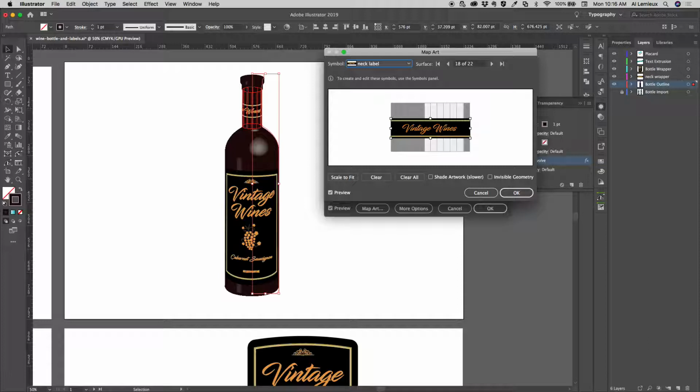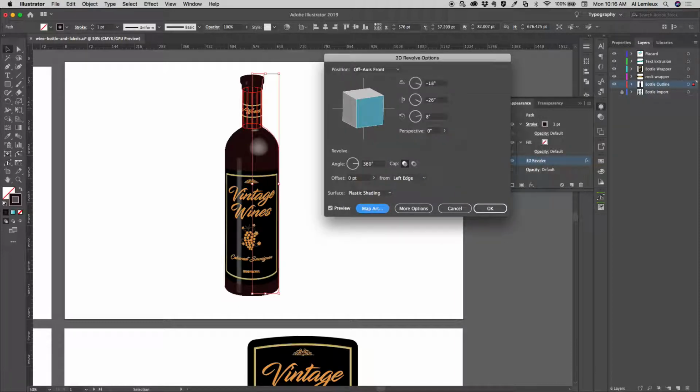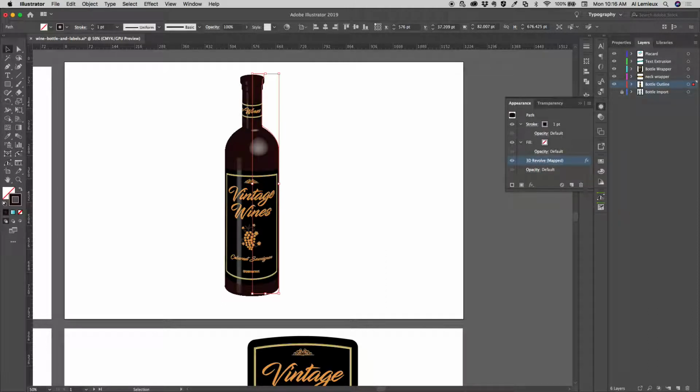Now we have an option here to shade the artwork. So I'm going to turn that option on. That'll incorporate and include the shading and the highlights into the artwork that's mapped to make it a little bit more realistic. And I'll click OK on that, click OK again, and click away, and here's my final art.